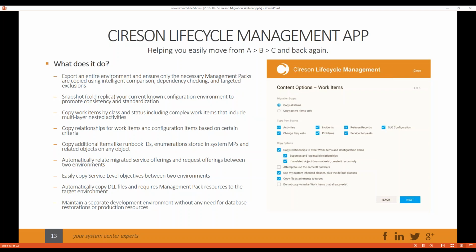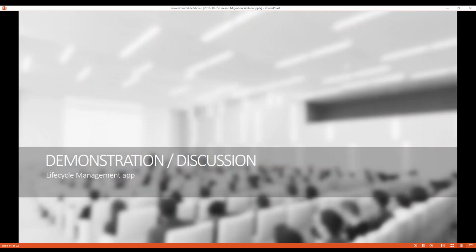Copies service level objectives. As mentioned, it'll do DLLs and management packs, and then it helps you easily maintain that separate development environment. So you don't need to do the database restorations or move production resources and some of that stuff that you have to do today if you're looking to do that. Microsoft's recommendation for how to set up a dev environment is crazy. So, I mean, you can get it to work, though a lot of people don't, and we just don't even attempt it usually. So this actually helps with that process and streamlines it quite a bit.